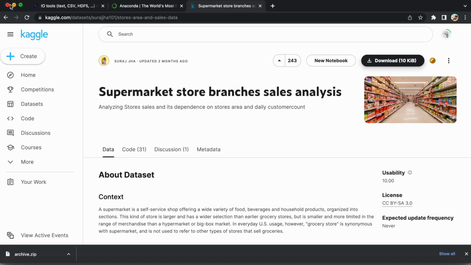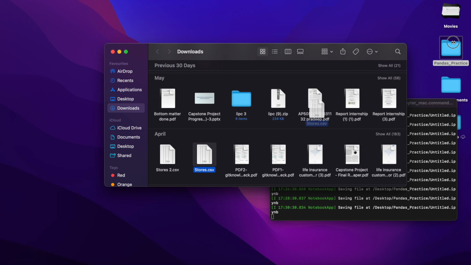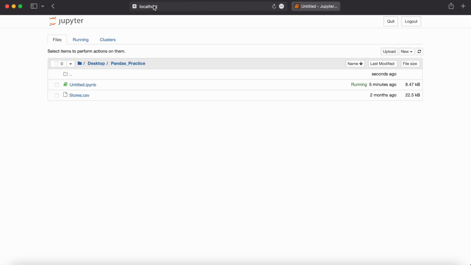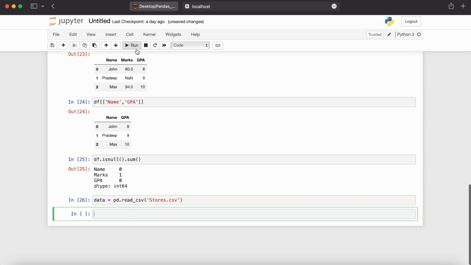So now what I'll do is I just move this to my Pandas practice. Now I guess it moved to that. Now if I see in my Pandas practice, you can see the stores.csv file. To read the data set from CSV, we'll do like, let me take data as a variable and pd dot read_csv. So here my file name was stores.csv. So if I run this, it was assigned.